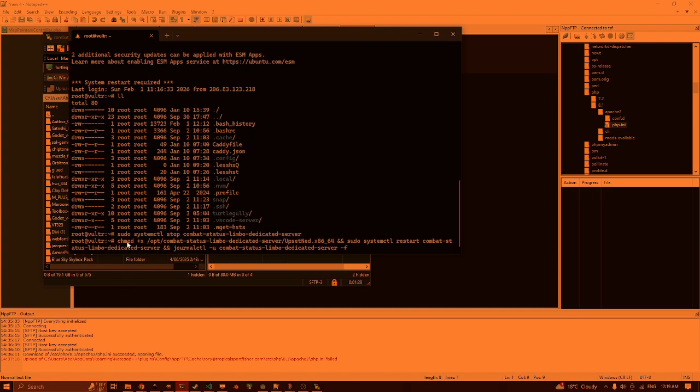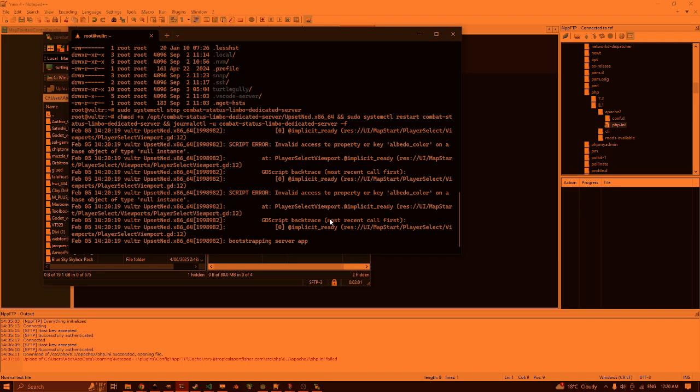So this is chmod plus x, which makes that executable, and && means you chain onto the next command. If you've ever used Linux, this will be interesting. If you have used Linux, you know this. And then sudo systemctl restart, so I'm restarting that service that I defined, and then another one where I'm jumping in to tail the logs, I think is what that does. Press enter. Press enter. And there we go.